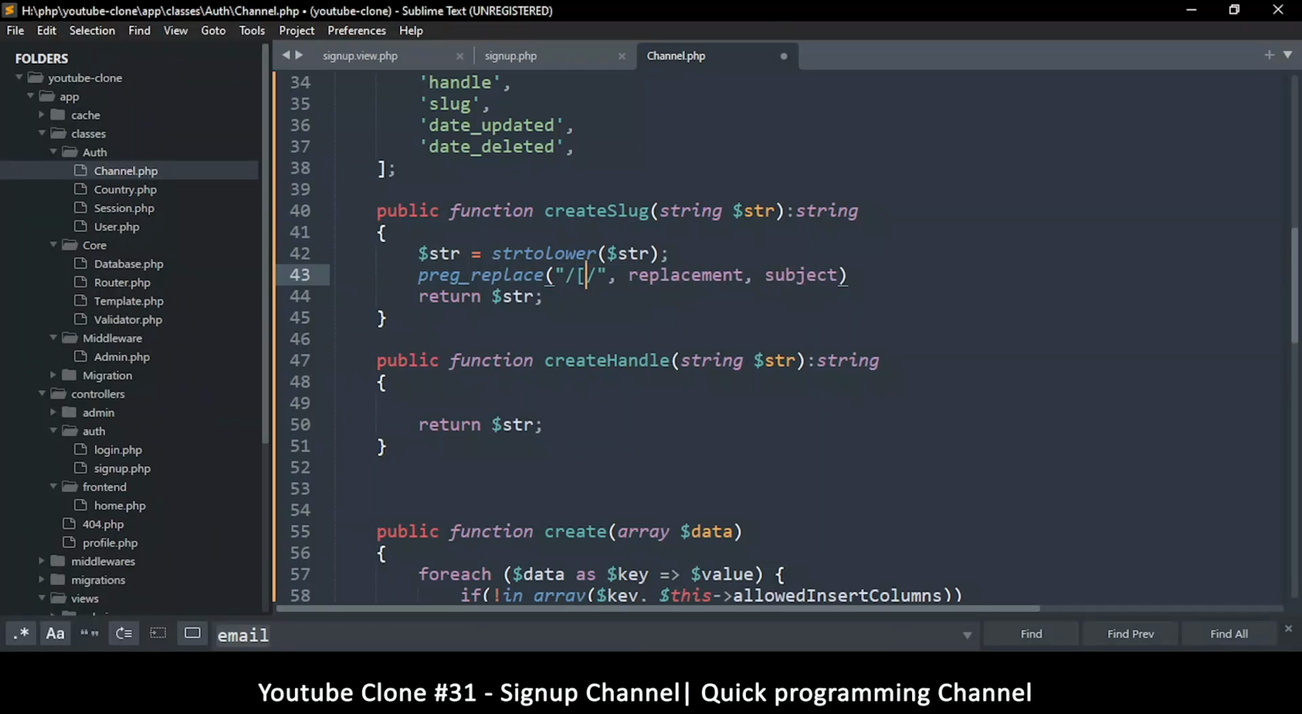So in this case, if something is letter A to Z or capital A to capital Z, it should be cool. 0 to 9 is fine. What else? A dash should be fine as well. So let me just escape it because a dash has a special meaning in there. That character should be fine as well. We don't want spaces.